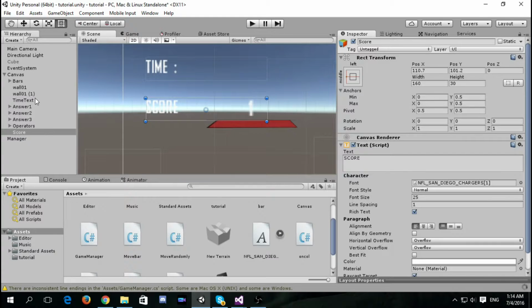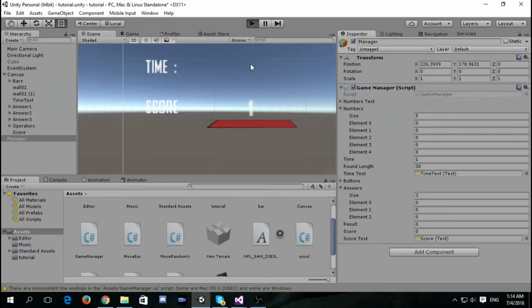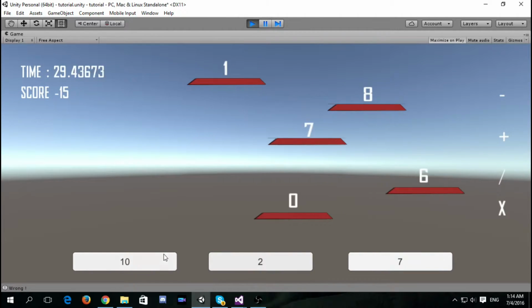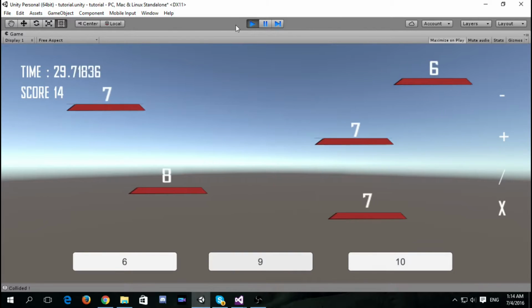Let's assign it and see how it goes. So minus 15, minus 30, 29. Okay, great.